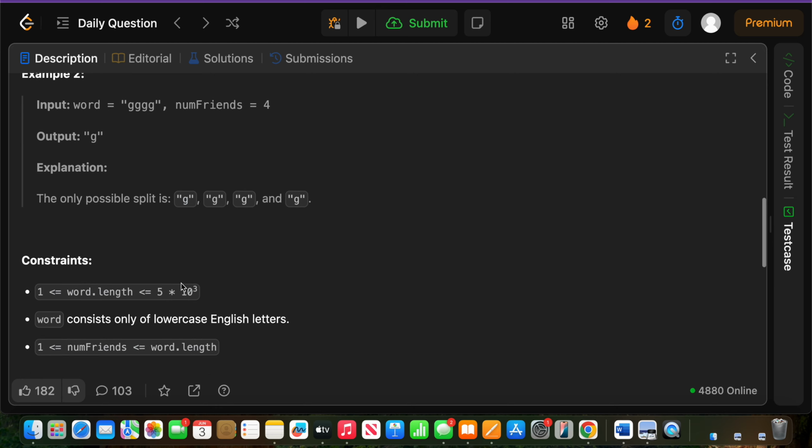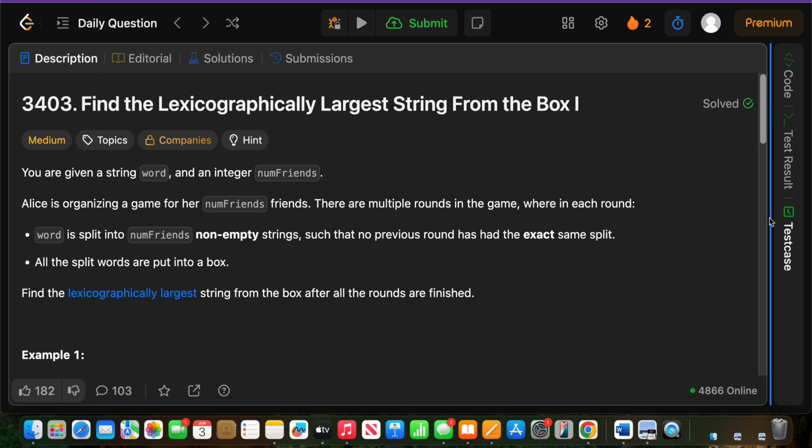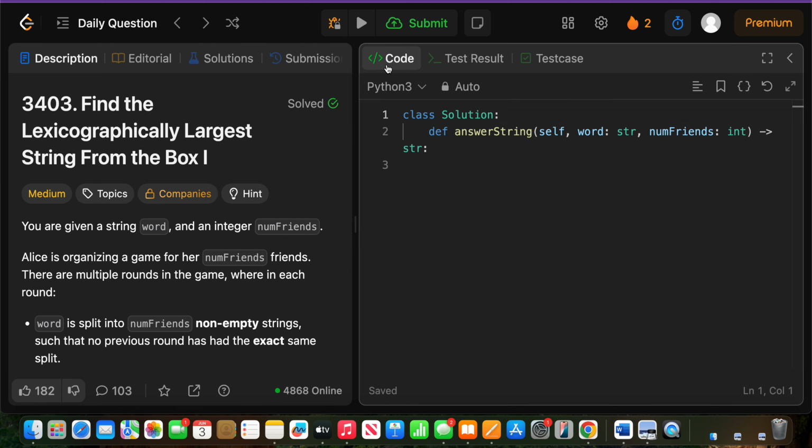So for the constraints here, we see that the length of our input string word is going to be between 1 and 5 times 10 to the third power. It's rather large, and word is only going to consist of lowercase English letters, and the number of friends we have is also always going to be guaranteed to be between 1 and the length of the word, quite palpably, which brings us to the main observations that we really need to make to solve this problem, right?